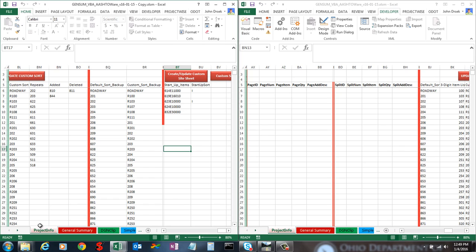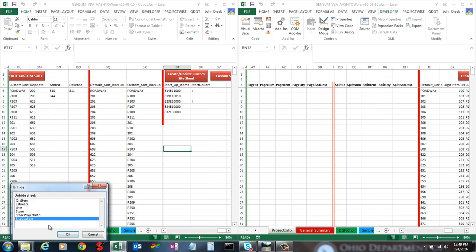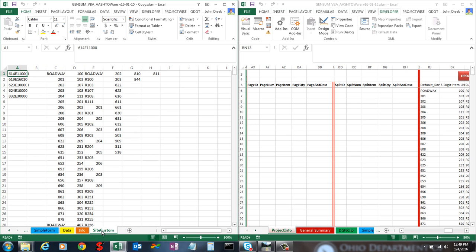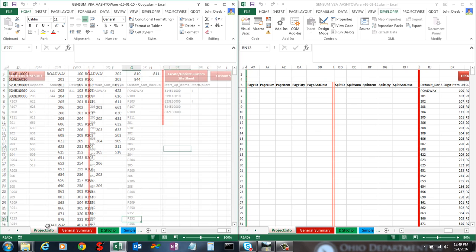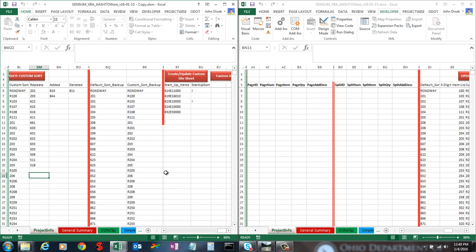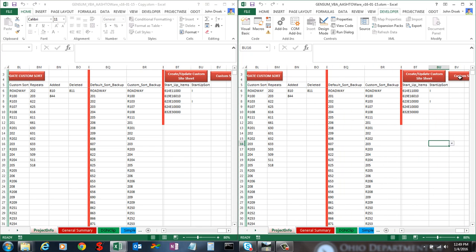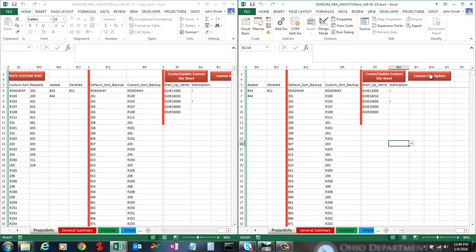What that just did was it created, if it wasn't already there, this custom site tab, and it put all that data that you can customize: your startup items, and then all that custom sort stuff is now there. So I would save it, and then you would come over to the new template, and you would hit this custom site update button.